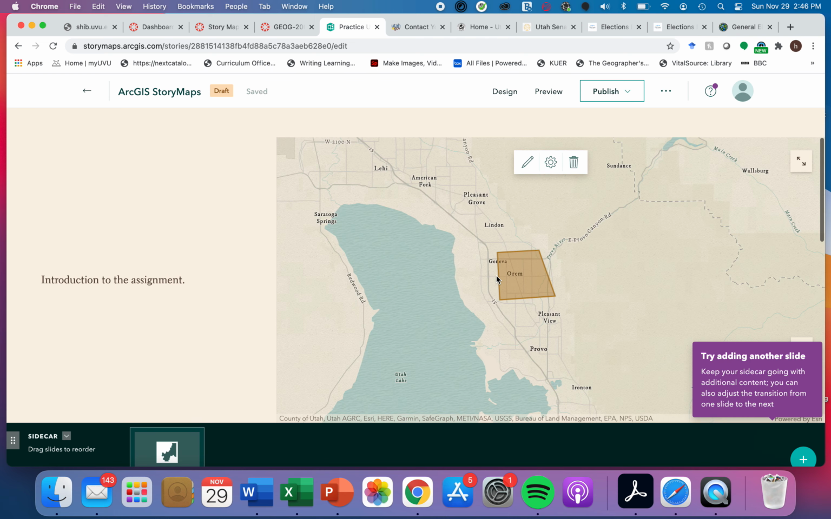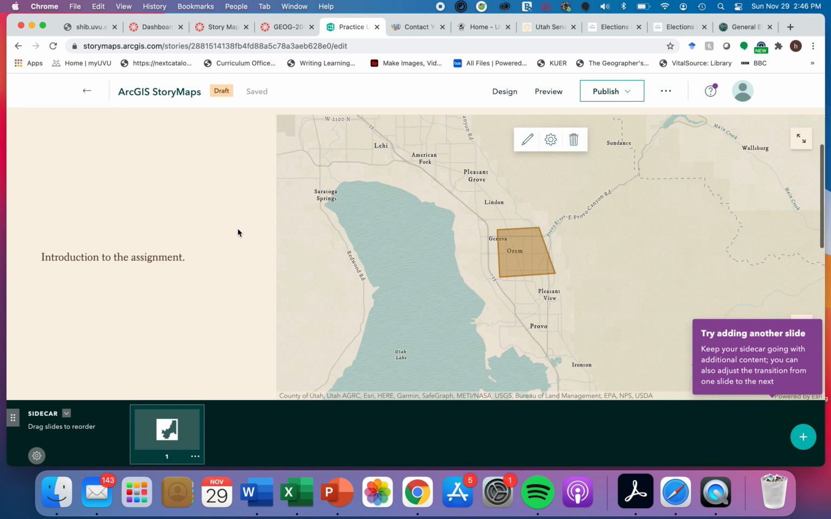Okay, so you can just say, here's the general area I live in, and everything I show you is going to be based on this general area.